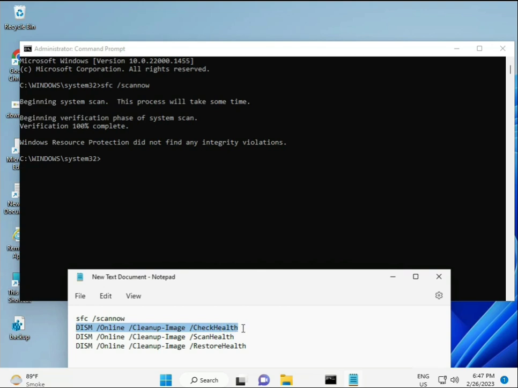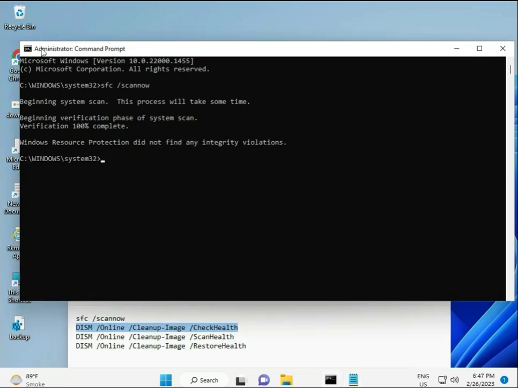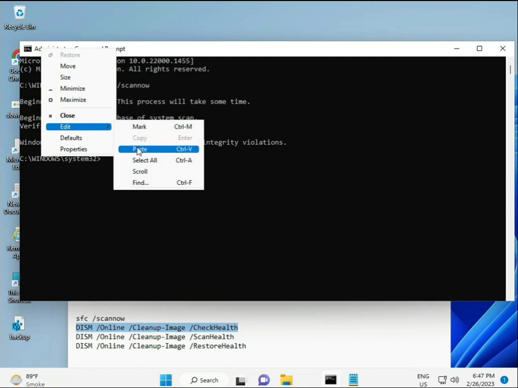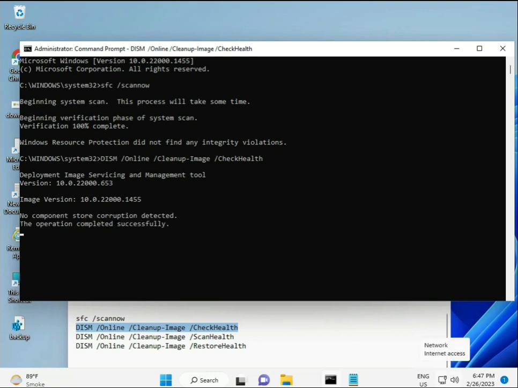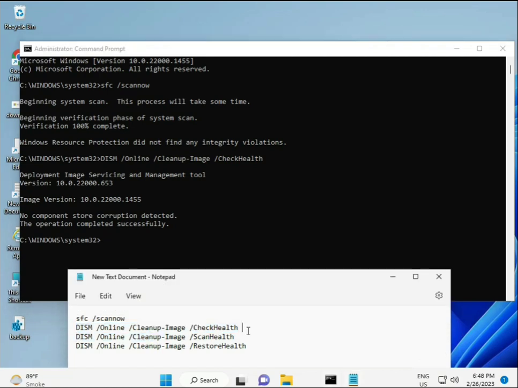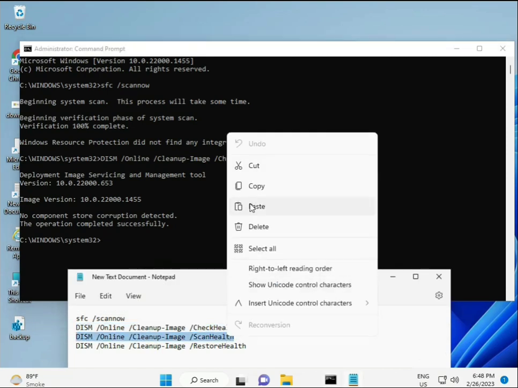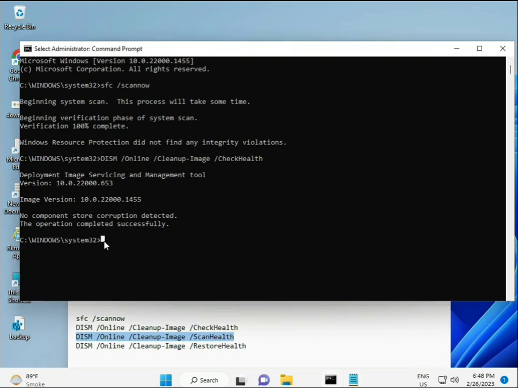Okay, so almost the first is complete, then for the second just copy and then paste, copy and then paste. Okay, and then enter. Okay, now third.